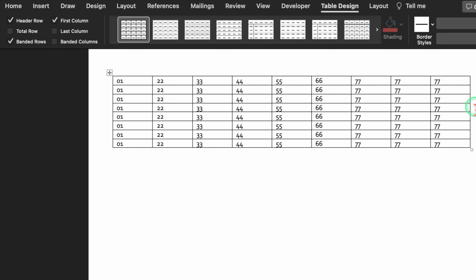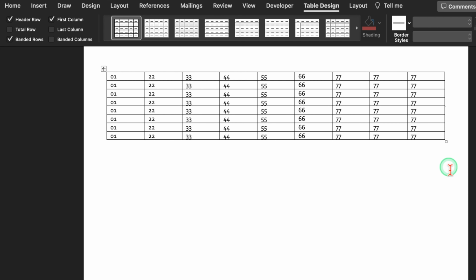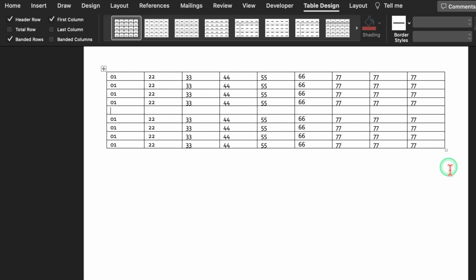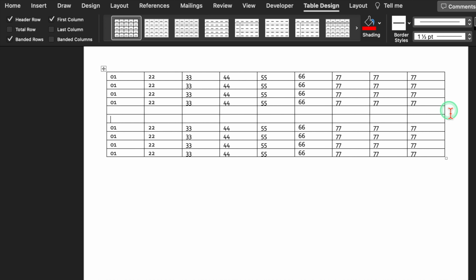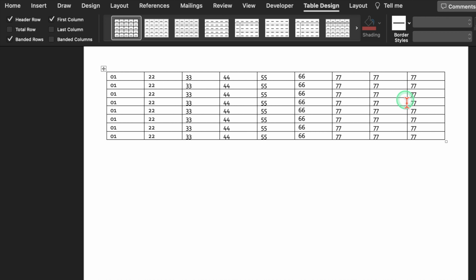Now I want to insert a blank row inside my table. I'll click over here and will hit enter and a blank row got inserted. In case I want to insert another row, I'll have to click here once again and will have to hit enter and two blank rows got inserted. I'll undo this. Another way to insert column or rows, I'll click anywhere inside my table.